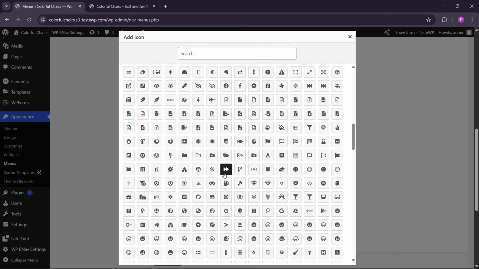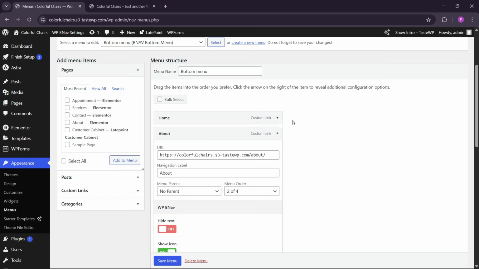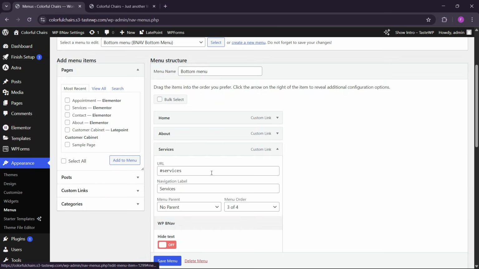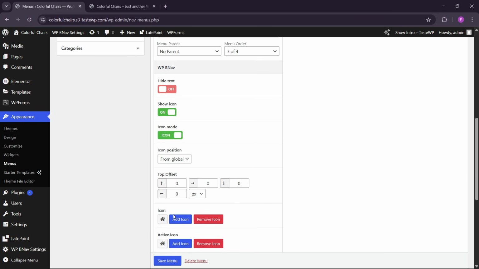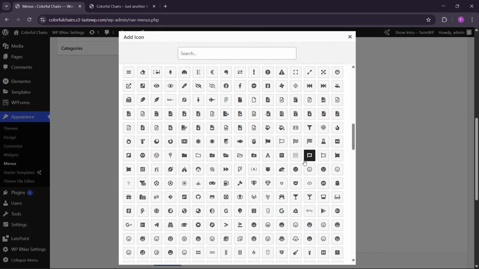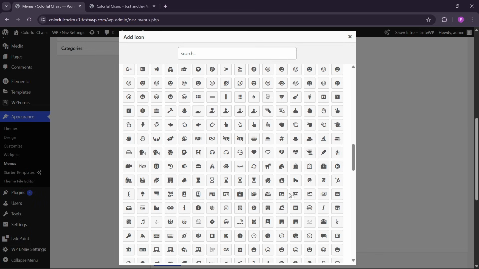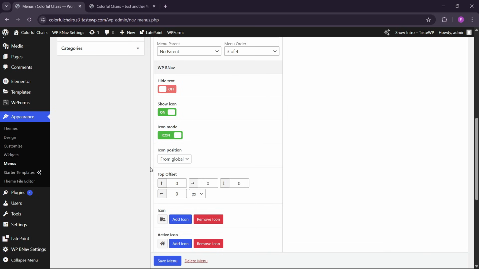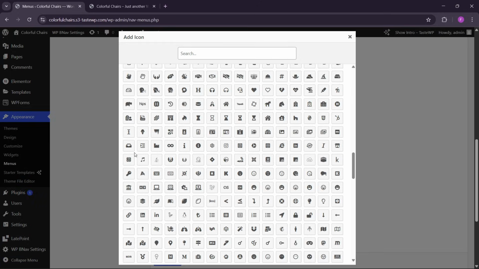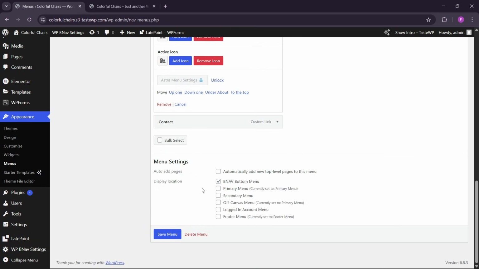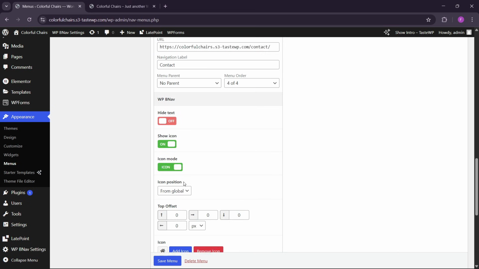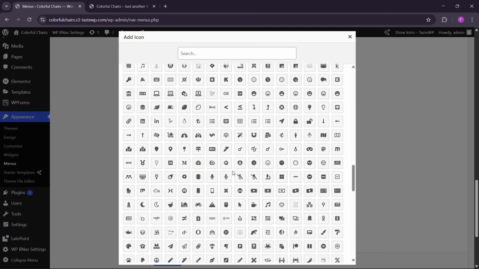So in a similar way you can just choose any random icon from here. Let's choose an icon for the services also. So here let's choose any services icon. Okay, so here are so many icons. I'm confused. Let me choose this. In a similar way you can choose this again. And for the contact we're gonna choose any phone number icon.